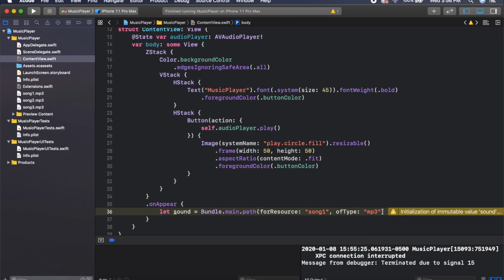And now we need to initialize this. So we will say self.audioPlayer equals try AVAudioPlayer.